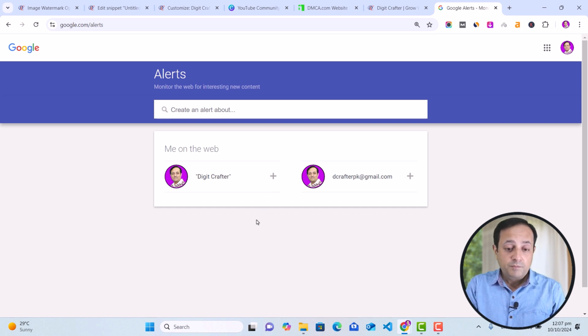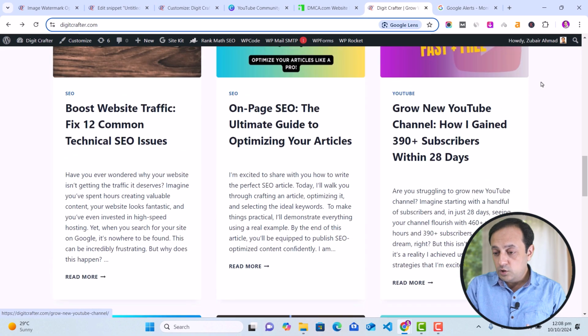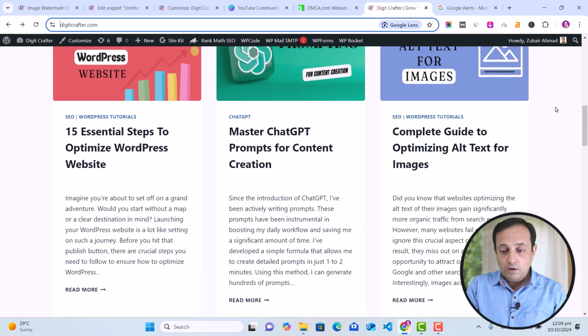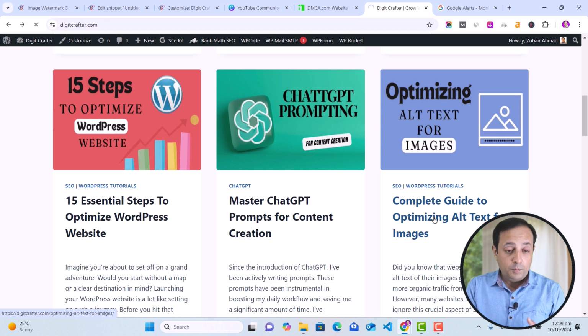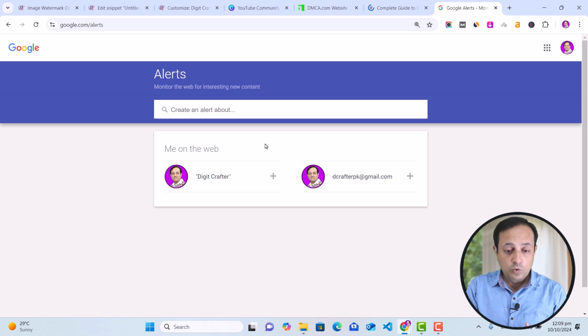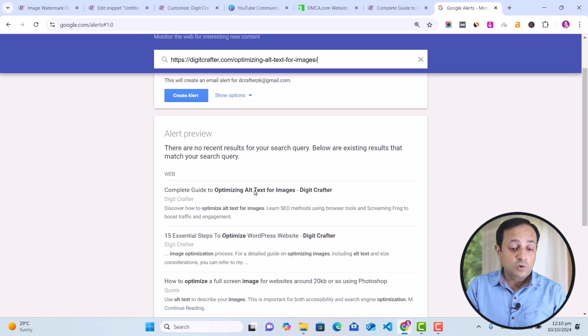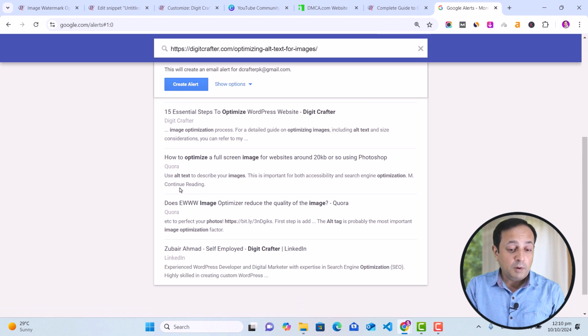For example, I want to protect one of my articles. If I go to my blog, and here I am going to copy the URL of one of my articles. Let's use this one, Complete Guide to Optimizing Alt Text for Images. Open this article, copy the URL of this article. Next go to Google Alerts and paste your URL here. And you can see this is my unique content. You can see this is my blog name, Digit Crafter. Also I have published this content on Quora and also on LinkedIn.